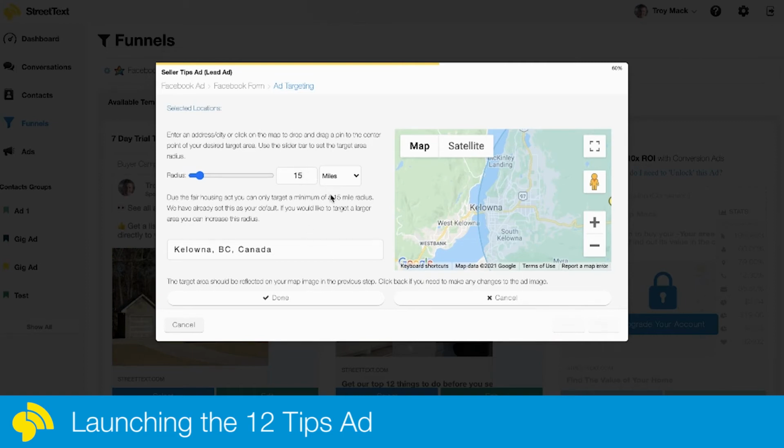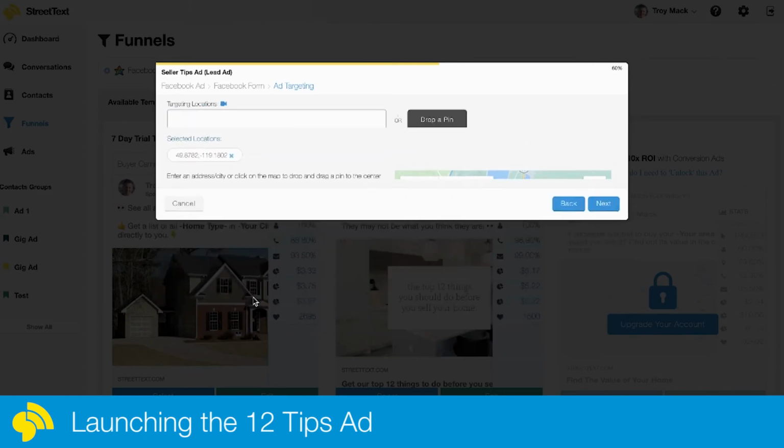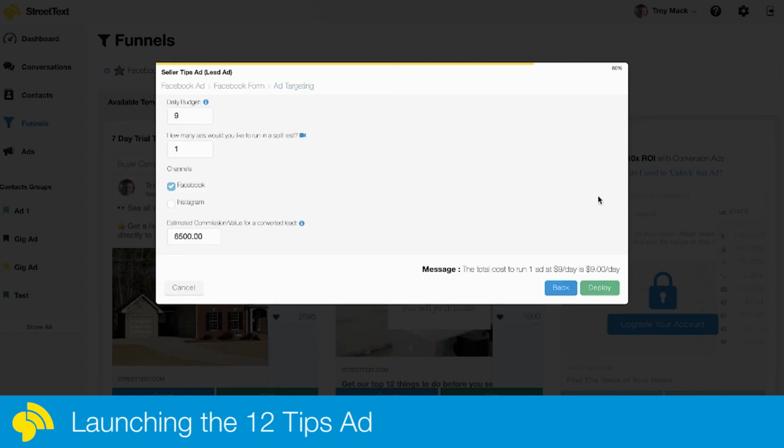You can adjust the targeted area, but you cannot go less than 15 miles on Facebook, but you certainly can go more. So if you want to go a little bit more, it all depends on how far you want to target. Once you're done with that, you're going to hit done. You're going to hit next.